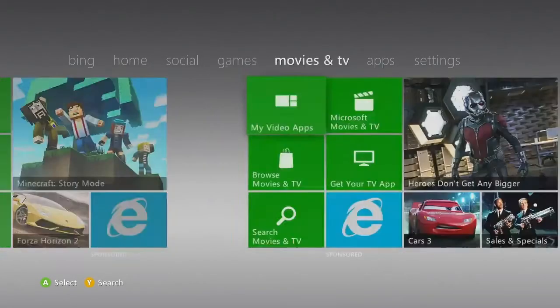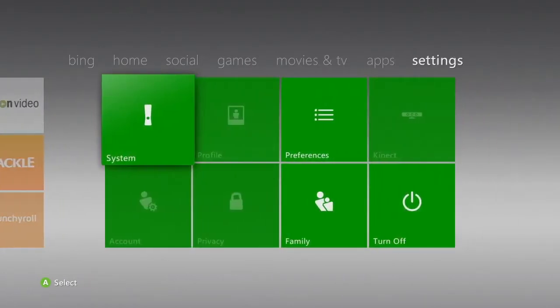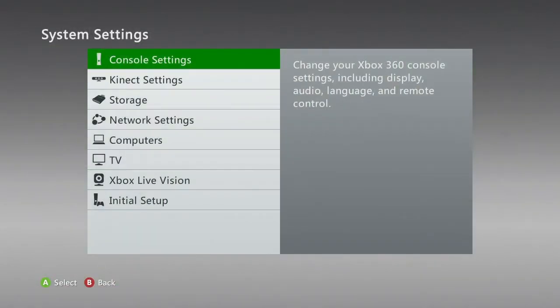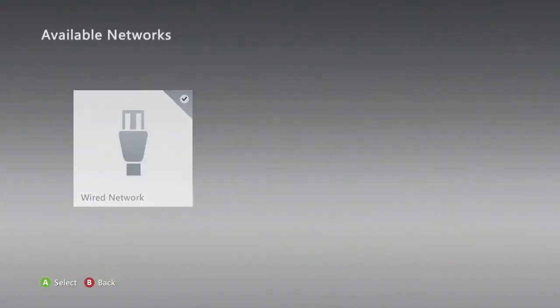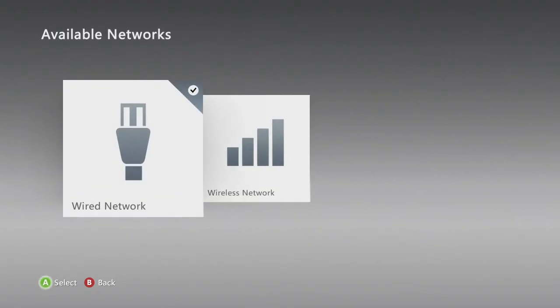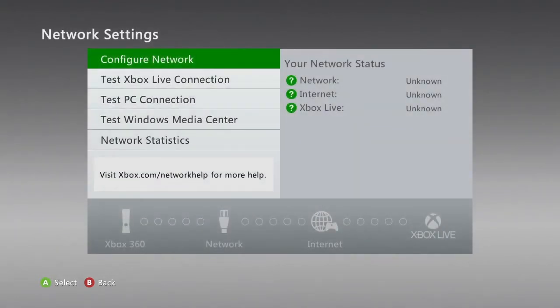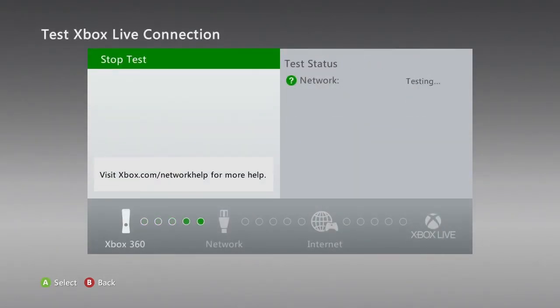Now return to your Xbox's settings and select System. Scroll down and select Network Settings and Wired Network once more. Select Test Xbox Live Connection. This will sign your profile out. Your Xbox will then test your connection.